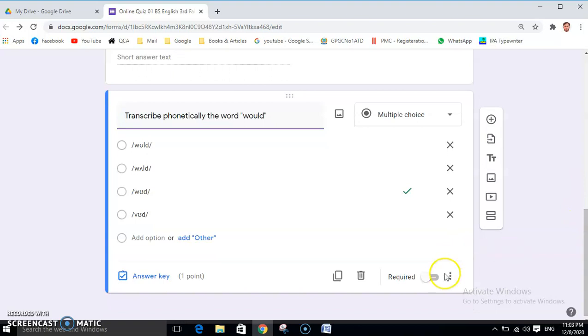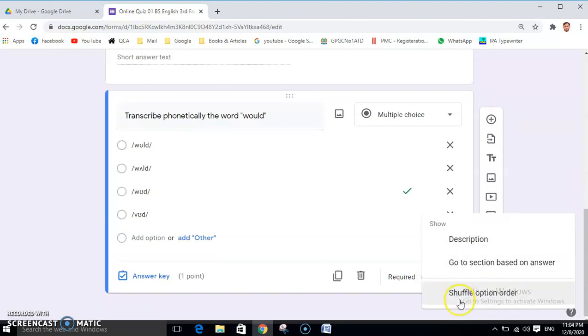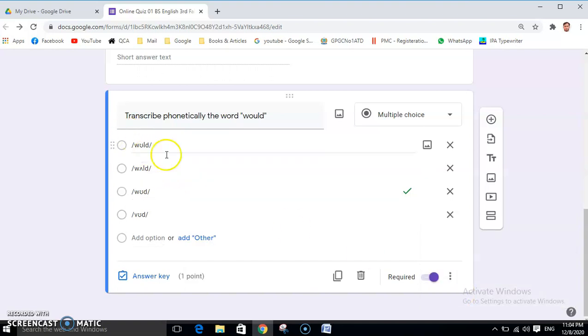Okay, now lock the question here, and another check, shuffle option order. Option order means that even if students share screenshots with each other, student number 1 will have this option first and student number 2 will have some other option first. So all these are security checks so that students cannot discuss.